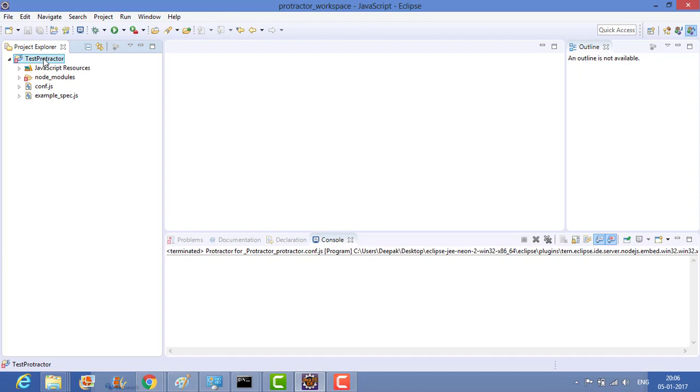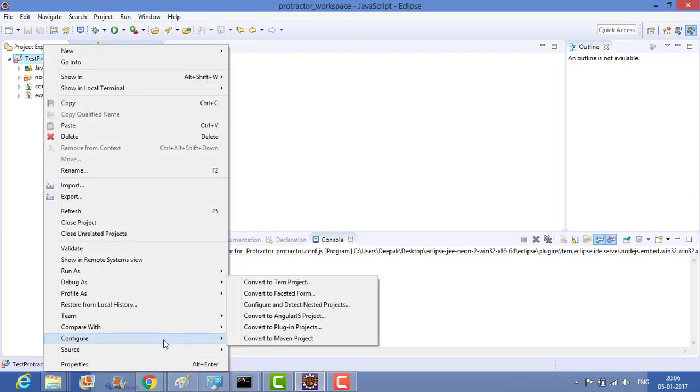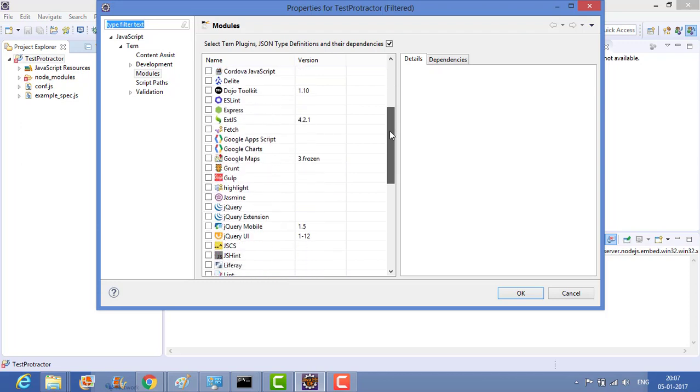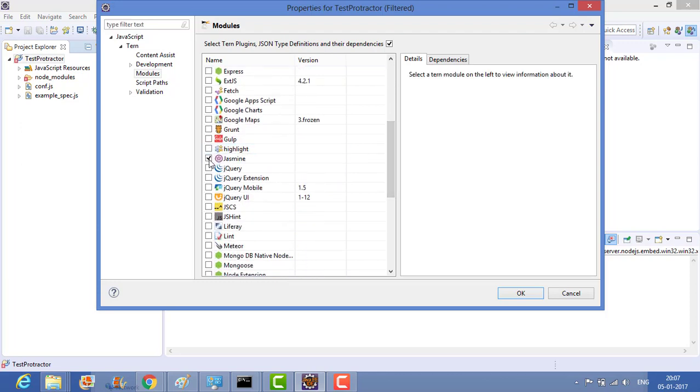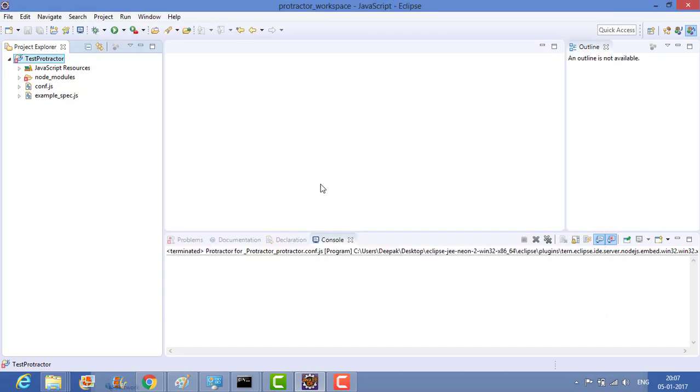Now we'll convert this project into a Tern project. Right-click on this, go to Configure and Convert to Tern project. When you convert to a Tern project, it asks what modules you want for the Tern plugin. Mainly we need Jasmine, because Jasmine is the development framework for that, and we need Protractor. Click on that and click on OK. Now it has turned into a Tern project.